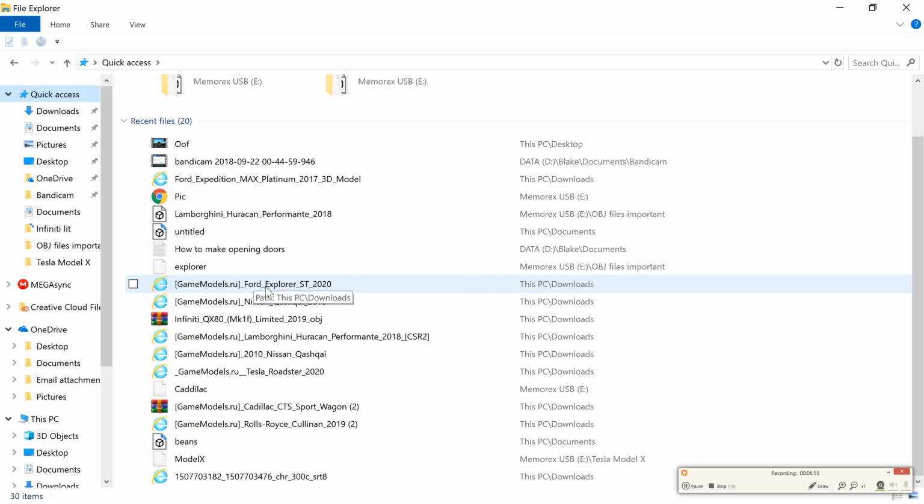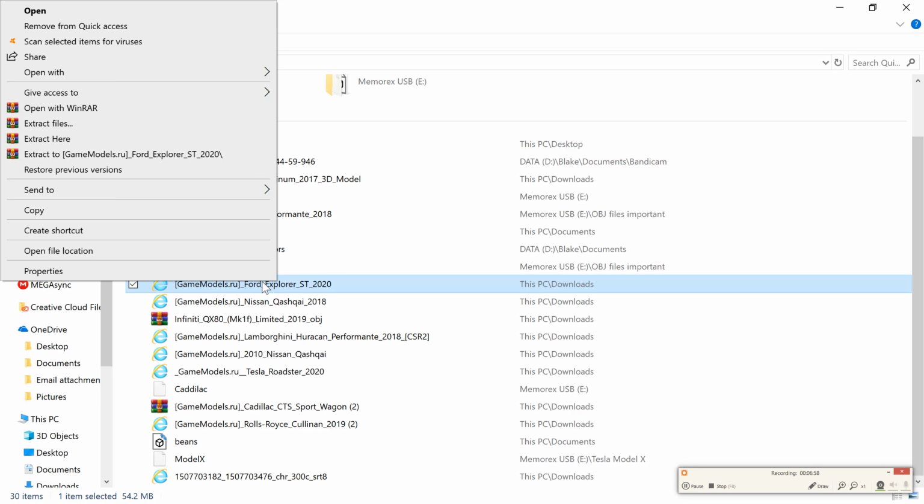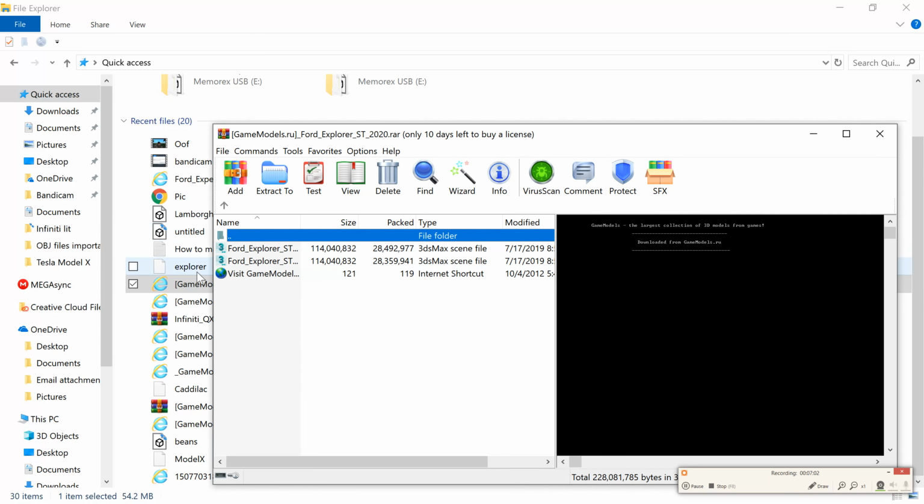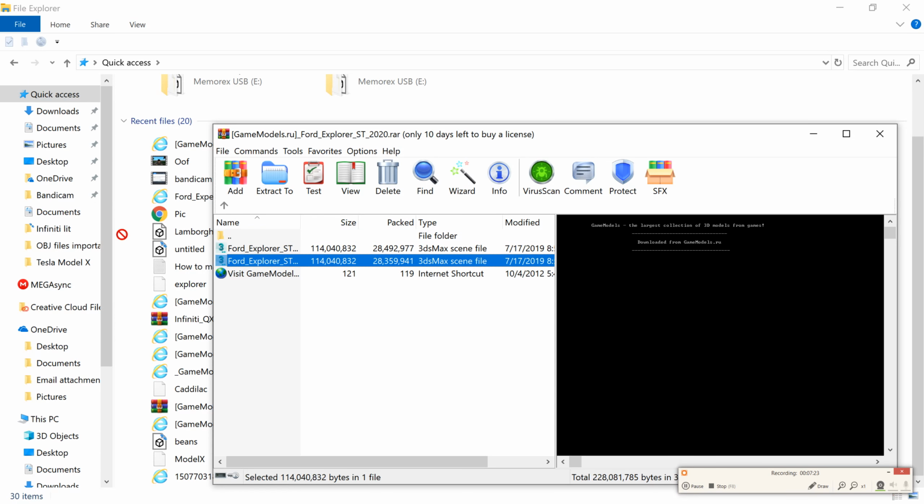I'll do the Ford Explorer again. But then you go to open with Win, and then it brings you to this. That's Max, which I can easily figure out. But just opening 3ds Max, which I do recommend if you're going to use the game models or anything like that, because most of them are that type. So then you're going to drag the file into your file folder that you want it in.